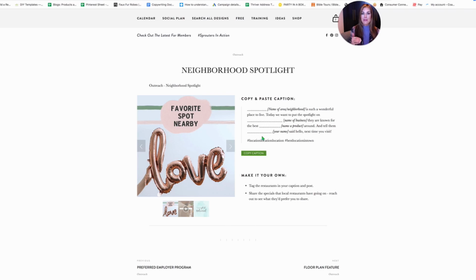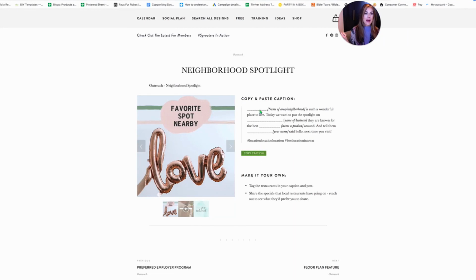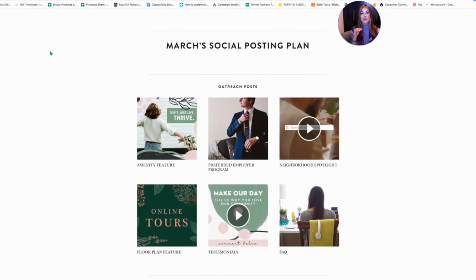You're selling the neighborhood, but you're not doing it in such a salesy way. And if you wanted to use this graphic, you would just click, download, have it ready to go, upload it to your scheduling tools, copy the caption, modify it, and make it your own. So these are the type of posts that are meant to drive traffic, to drive leads, and to create that audience.